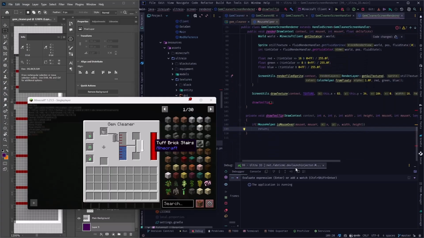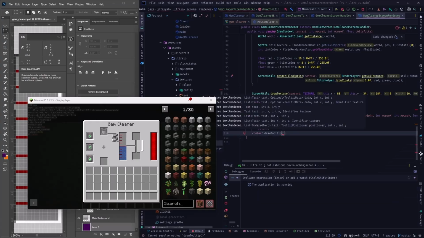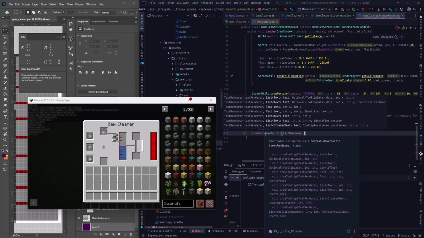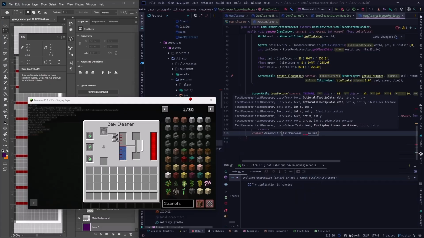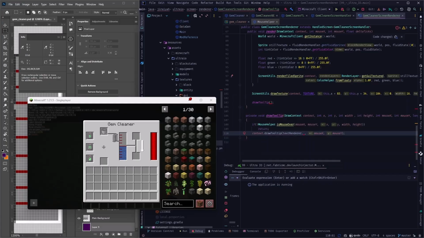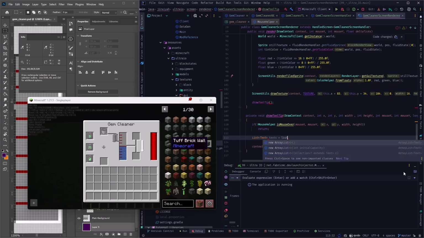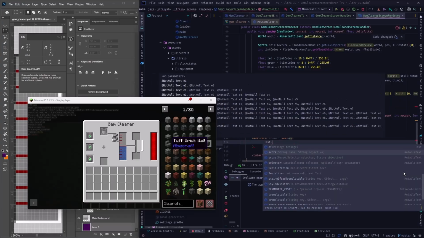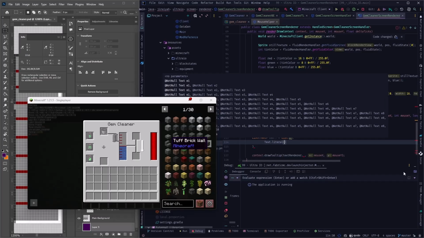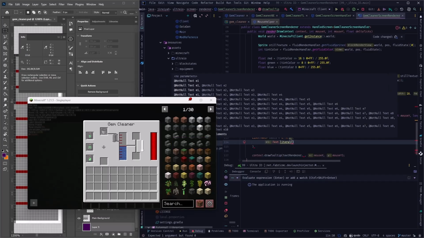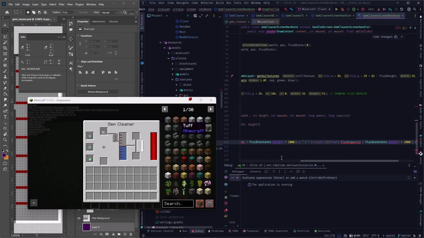So now that we made sure that we are in the boundary of this tank, we want to draw the tooltip. So we say context.drawTooltip, and here we want the text renderer. After that, the text. Now the text is something that we will define in a few seconds. Then we want the mouseX and mouseY. Now for the text, we say a list of text, and the text comes from net.minecraft.text. We call it text equals List.of. Here we say Text dot. We can do translation, but I will go with literal. Let me just take the whole thing because it's just something that we will work on later.